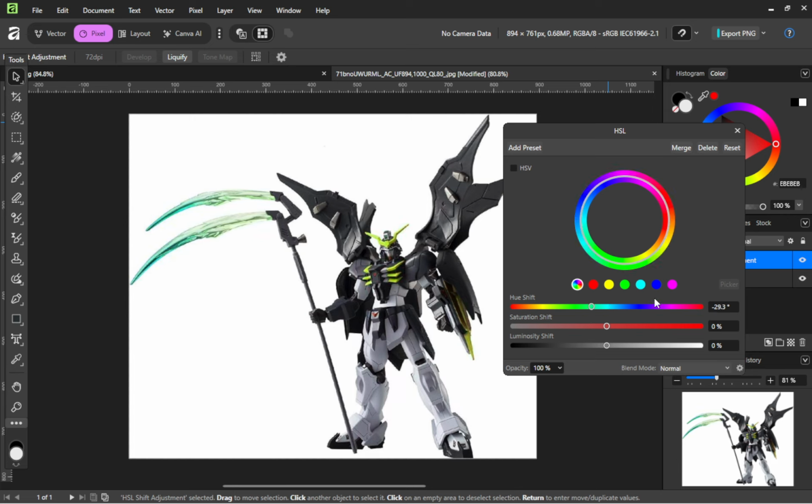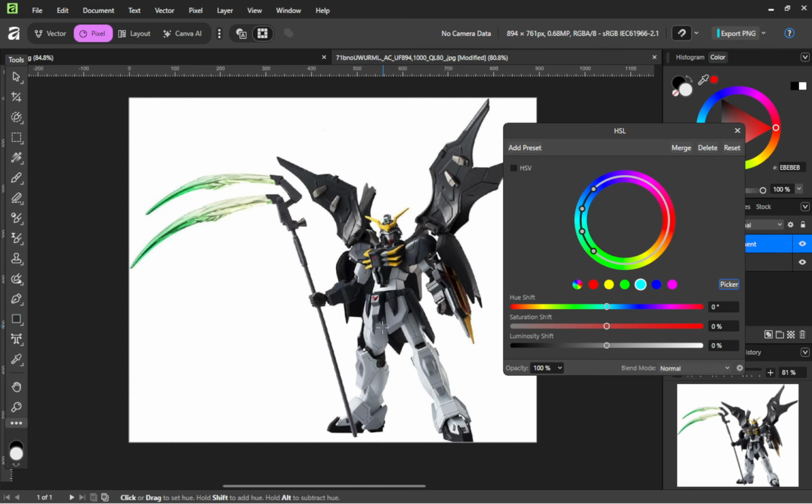First, select the Picker, the eyedropper tool in the HSL panel. Click directly on a white area in your image. That click tells Affinity Photo which tonal range to target, so the adjustment focuses on those bright whites rather than the entire image. If your image has slightly different white areas, maybe some highlights are brighter than others, you can click again on another white spot to refine the target.